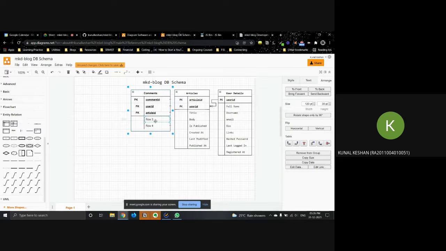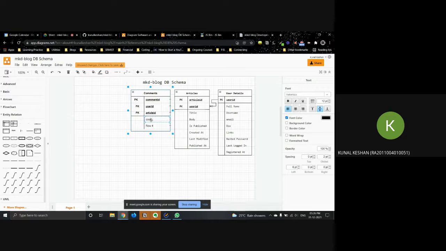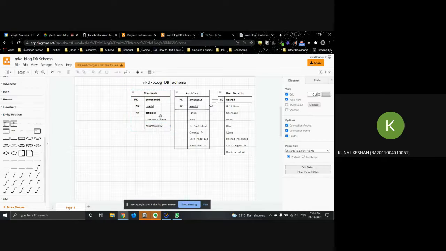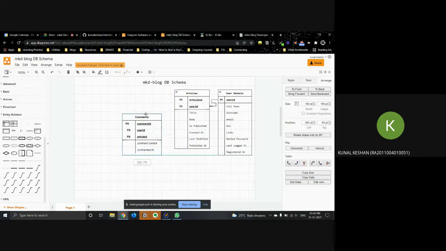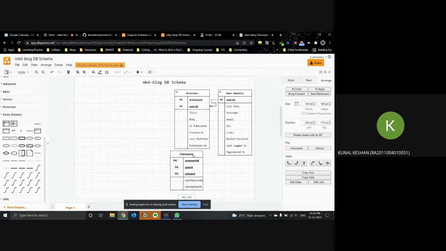Okay, so what are my other two things, right? So I will have my actual comment content, let's just call it that. Okay, and the other one is when was it commented at. So this is my relationship for my comments table. Okay, too small. Yeah.